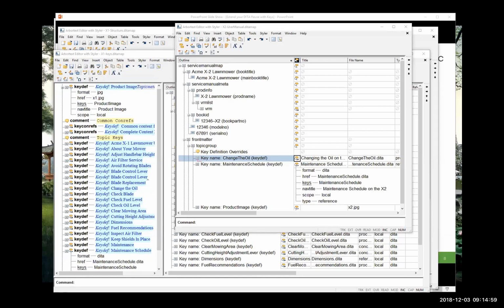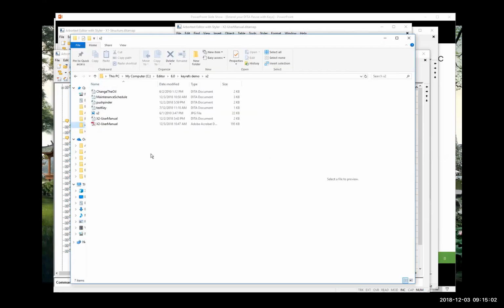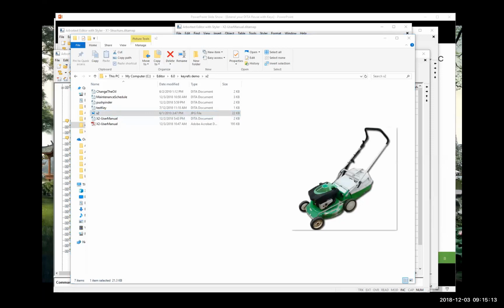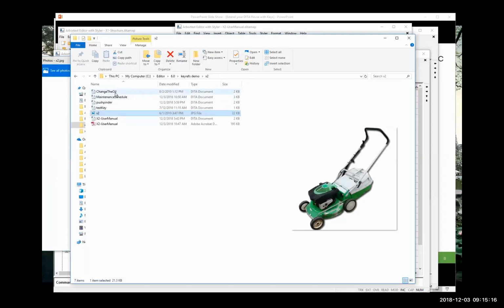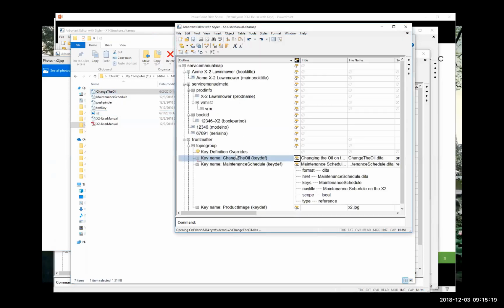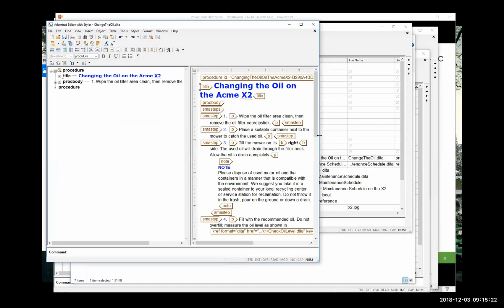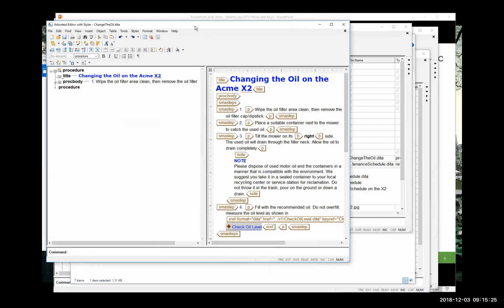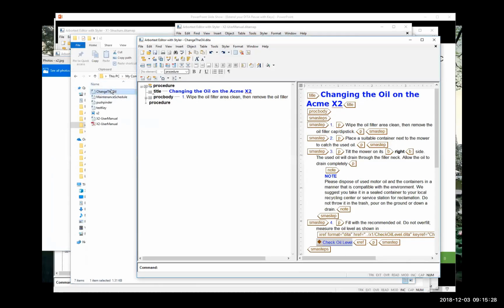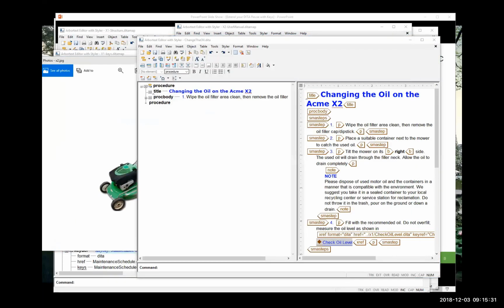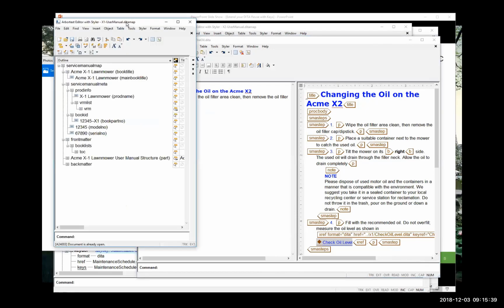And inside of here, so if you look here, there's my X2 folder, and inside of that, it has its own change the oil, its own maintenance schedule, and that X2 file. So there's that green, this one has a green lawnmower. Changing the oil is a little bit different. And I'll put these side by side so you can see these differences here. And then the maintenance schedule. Okay. Here we go.